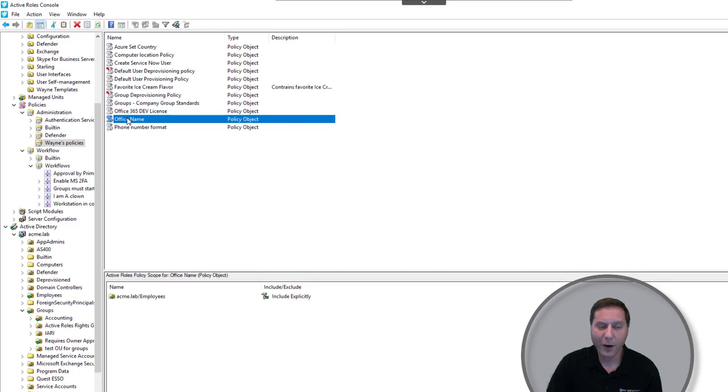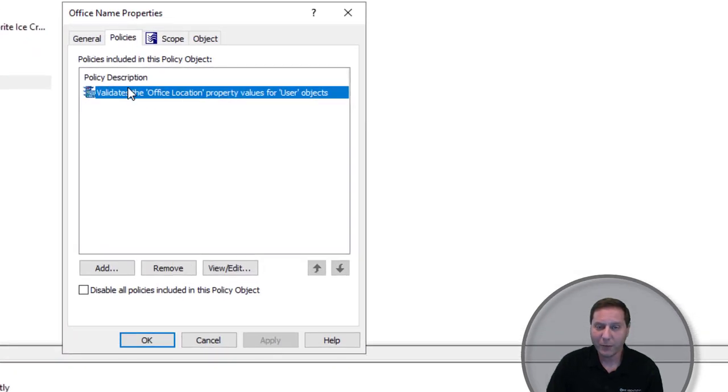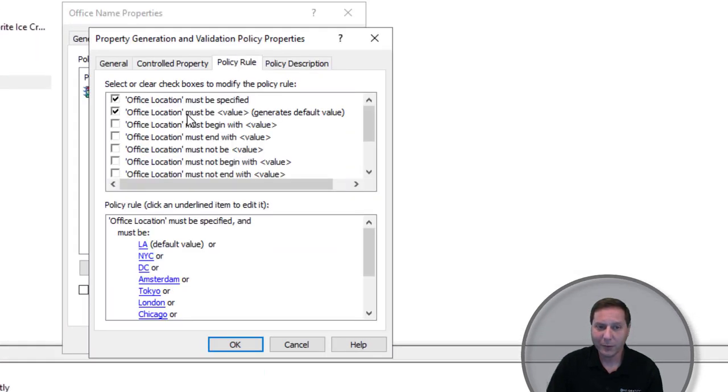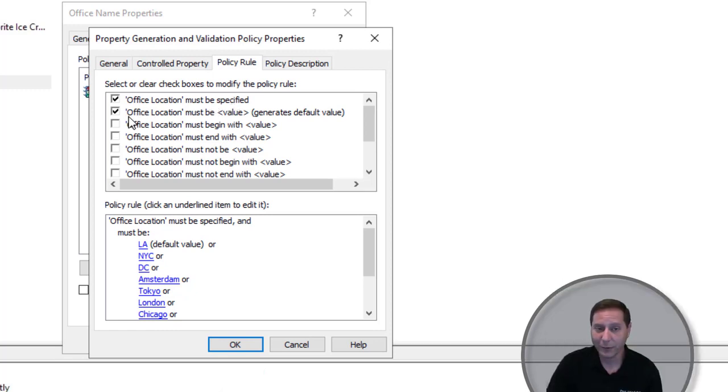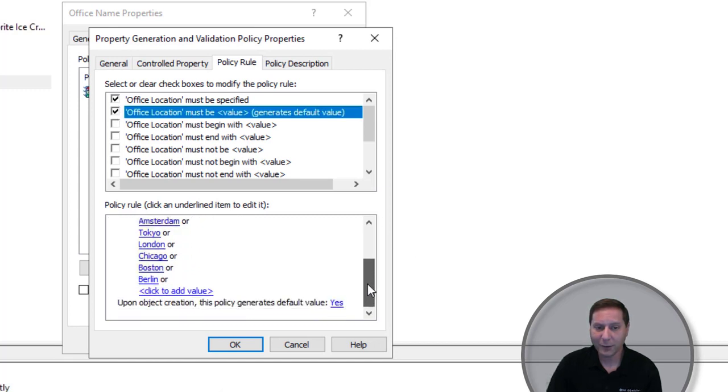So here's a policy for our office name. It's a common field in Active Directory. Everybody uses it. And we can see what office a particular user is in. Here I tell it the office location must be specified, meaning they can't save a user object, for example, if there's no office location, especially in my employees OU. And here's what it has to be. And you can see all these values right here.